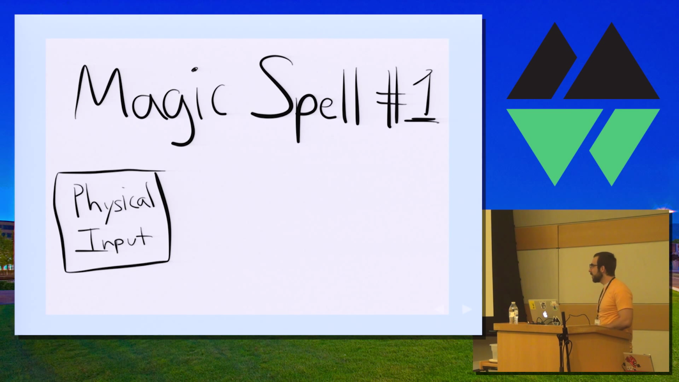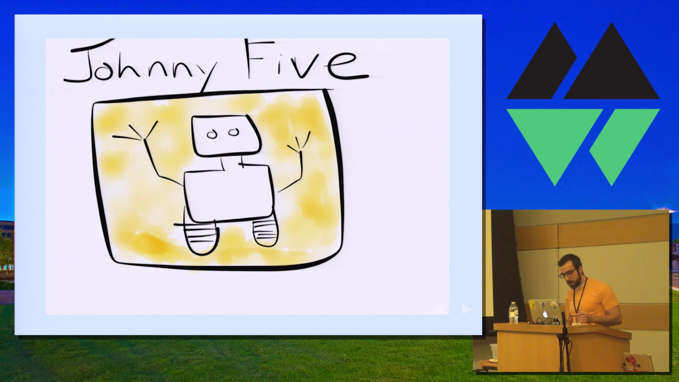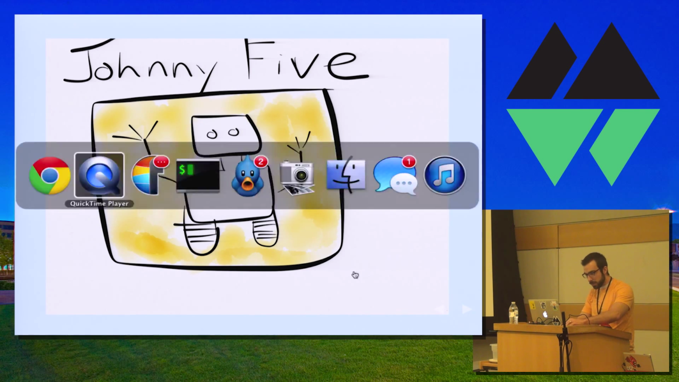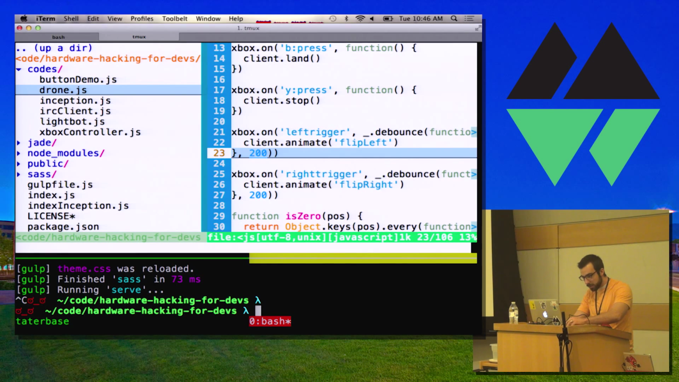Okay, so the magic spell number one we're going to talk about is how you can take physical input from the real world and send it to your computer and maybe the cloud. I don't know. Stuff like that. To do that, we're going to talk about a library called Johnny5. Johnny5 is a node library that is written to help you communicate through a USB port to a hardware device. I'll show a little bit of code and a small demo example of how you can do stuff with it, and then we'll get into a little bit more intense example. Pay no attention to my Twitter below.